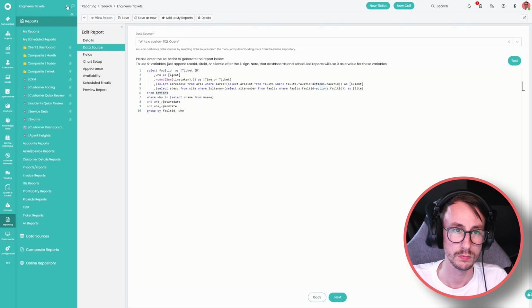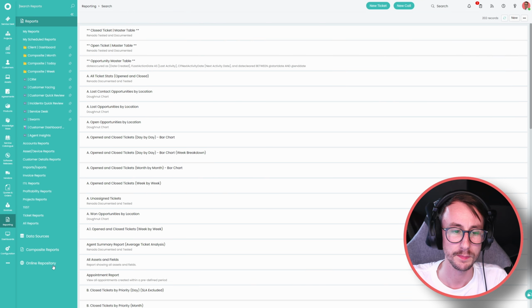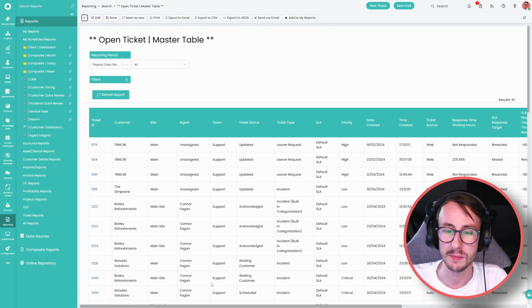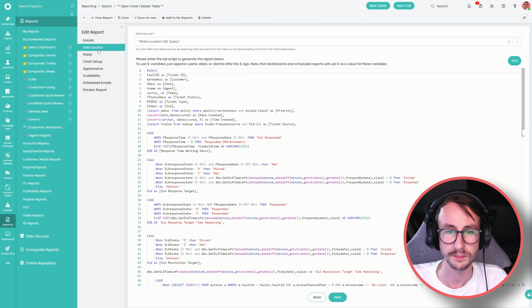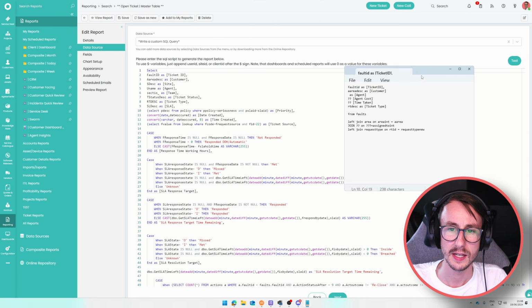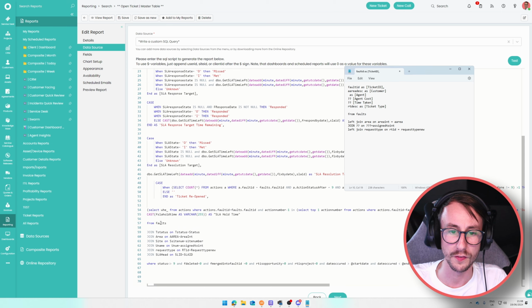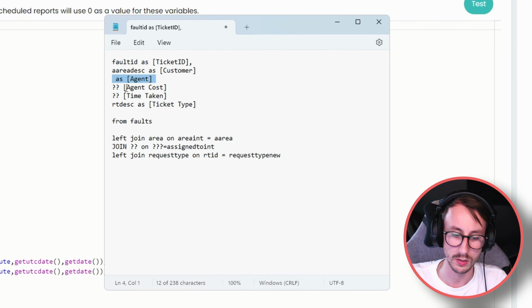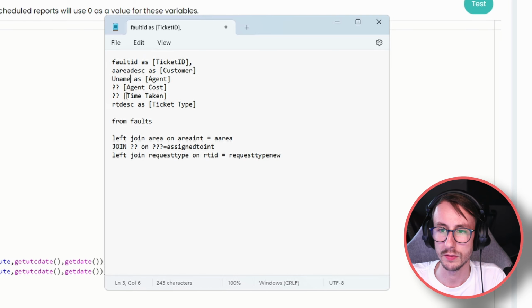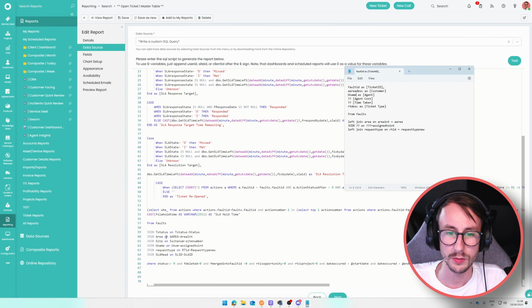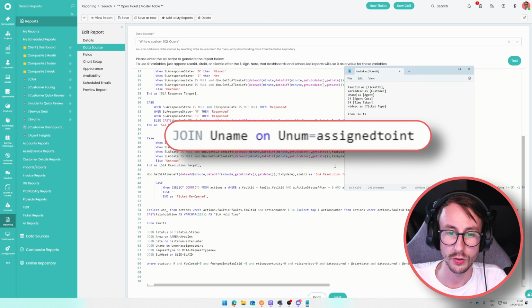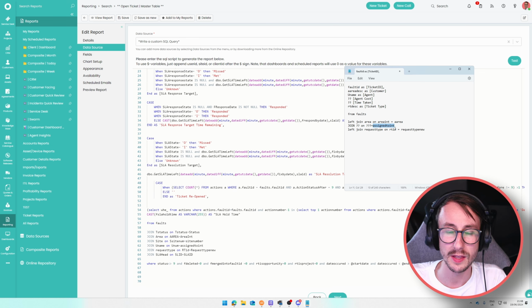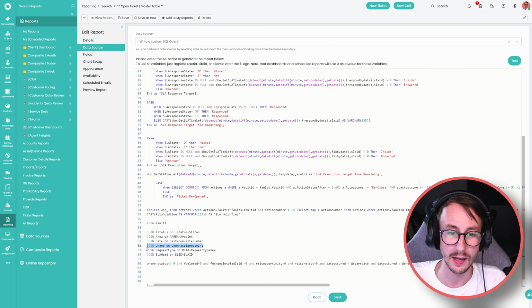Let's jump back into reports again, super quick. I'm just going to pick a report that I know I have in my repository, and we have one here called agent. So this is an open ticket master table. If I look on here, what I can find is that we have from faults, which is great, and we have up here uname as agent. So we can do uname as agent. Then if we go down, you'll see that uname is joined on assigned to int. And we established on the ticket earlier that assigned to int, remember this is wrong for later, is who the ticket is assigned to. So we can go ahead and grab that.